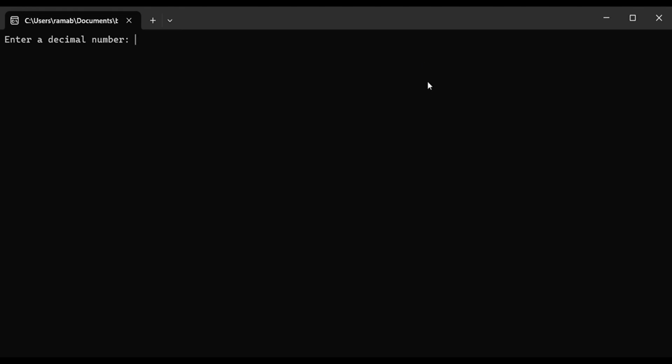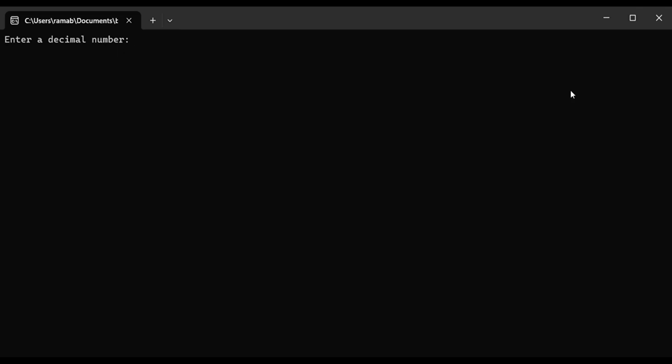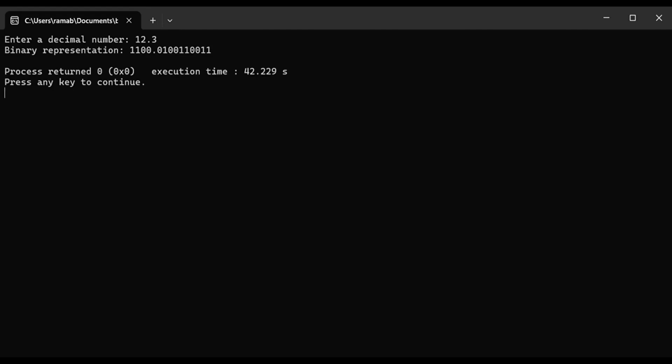Now let's see the output of this program. Here I am giving an integer number. For example, I have given 12. Here we got the output. Now let us give a fractional number. Here I am giving a fractional number as 12.3. Here you can see the binary representation.